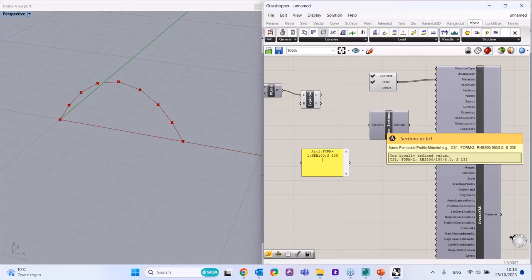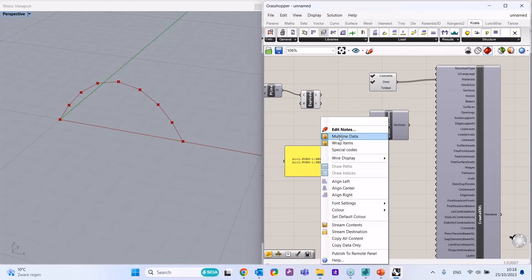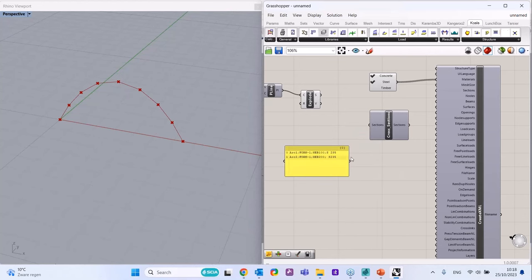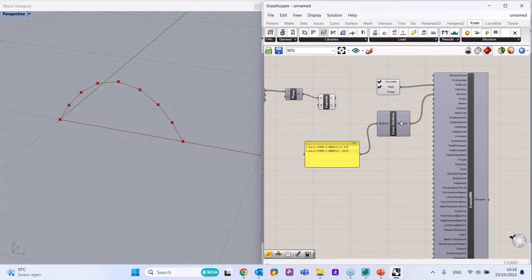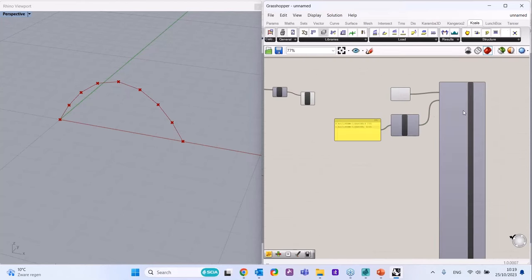And let's create a second cross section. Let's name this one arc 2. Semicolon, form code 1. Let's make this one an AGB 200, and it's going to be the same material, S235, just like this. I'm going to turn this panel into a multi-line data so that I can see what the information is per line that I'm going to input in this sections. And then what I need to do is connect this sections tool with the input of my XML creator. So just like this, I created two sections for my model.